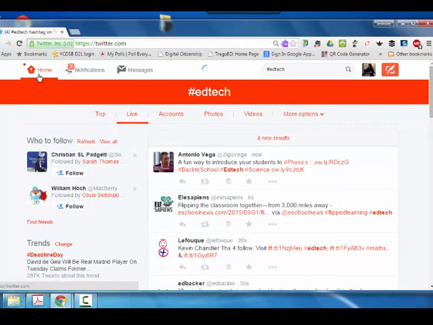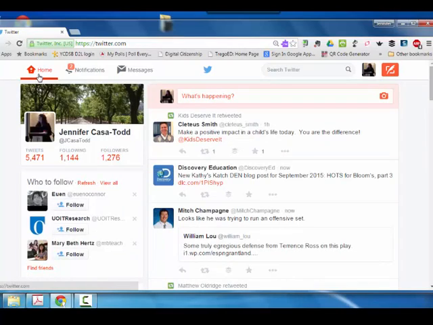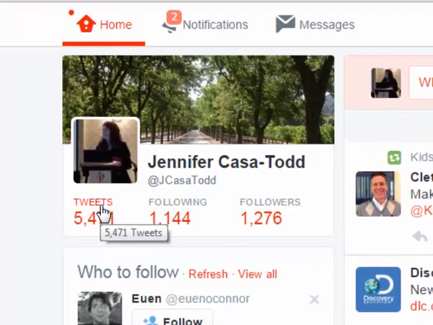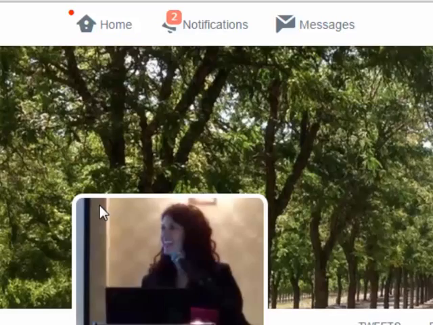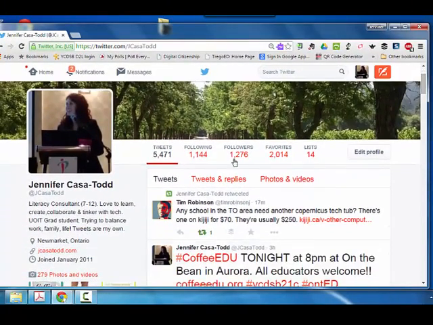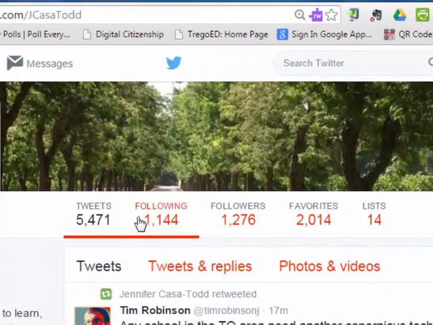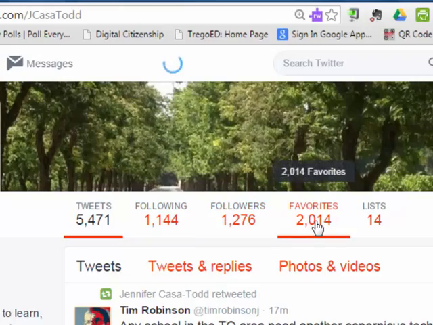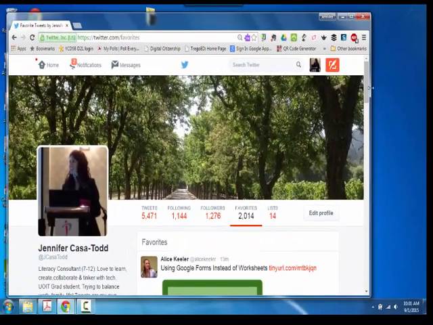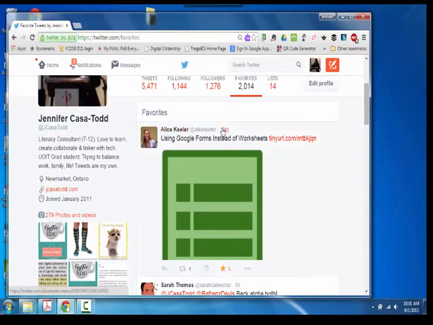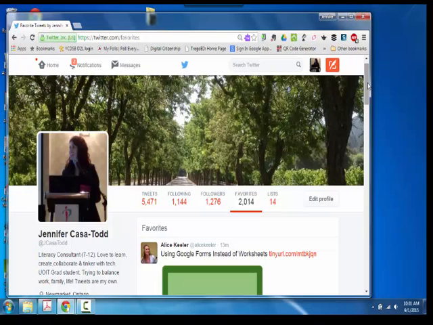So when I go back to my home page, I just want to show you, remember I said when you favorite something, it actually bookmarks it for you. And so when I go to myself, to my tweets, and you may have 0 there, which is fine, but what it does do is bring you to a screen where you have the number of tweets, the number of people you are following, the number of people following you, and your favorites. So when I go to my favorites, you'll notice Alice Keeler's post is there, and it appears in chronological order. So you can go back to it and read it.